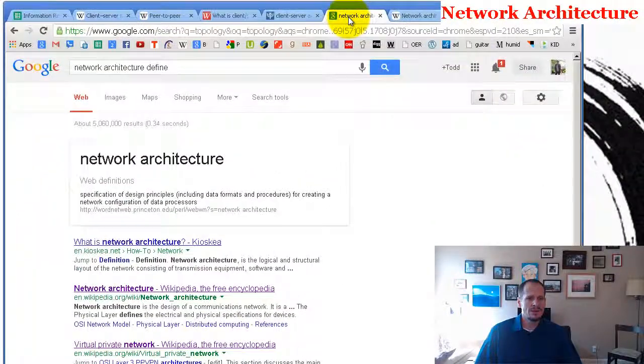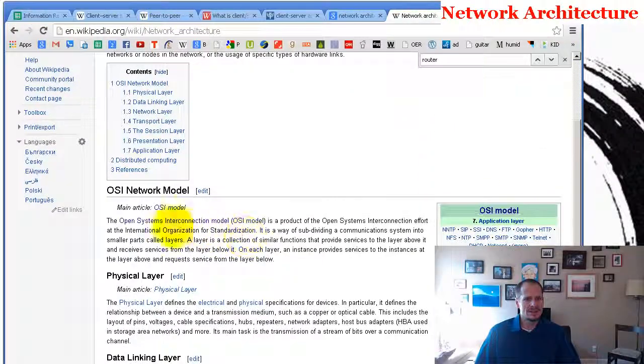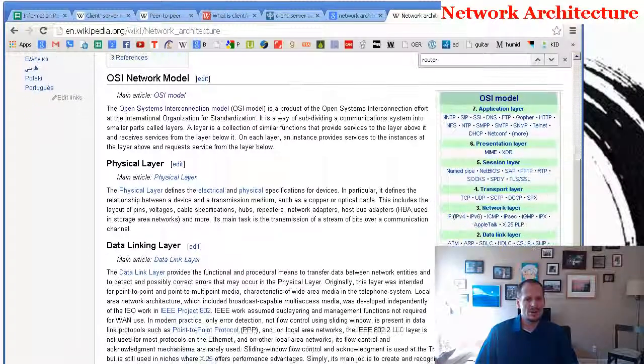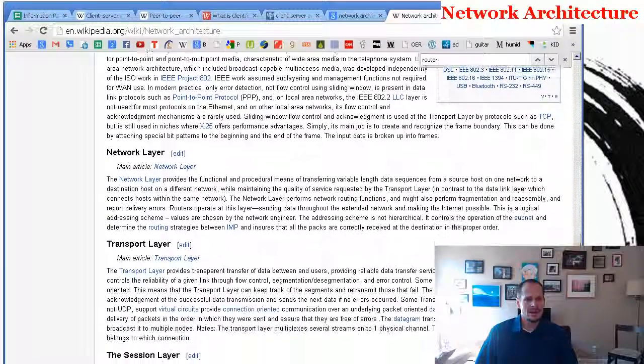But in truth, if you look at what network architecture is, it's actually a lot more involved than just specifying which model you're using, the client-server model or the peer-to-peer model. Network architecture entails all these different layers in something called the OSI network model, the Open Systems Interconnection model. This is just FYI, you don't have to know all this, but these layers lay out in detail how we can get devices to connect with each other.